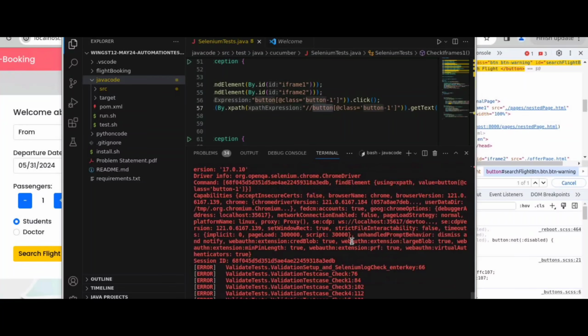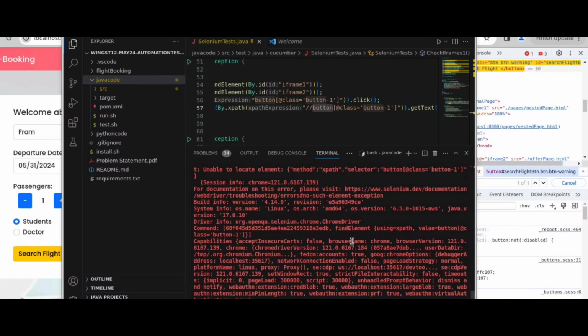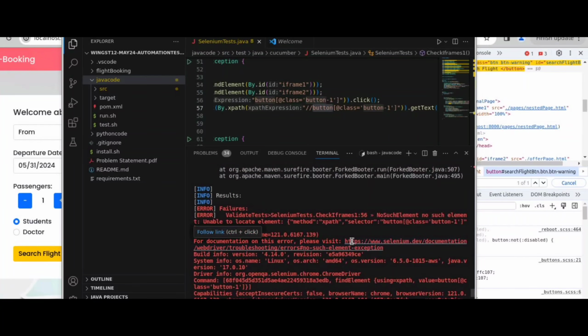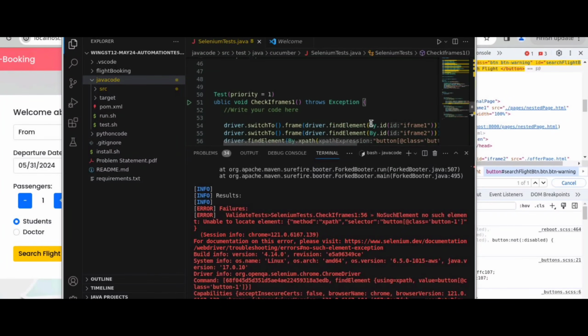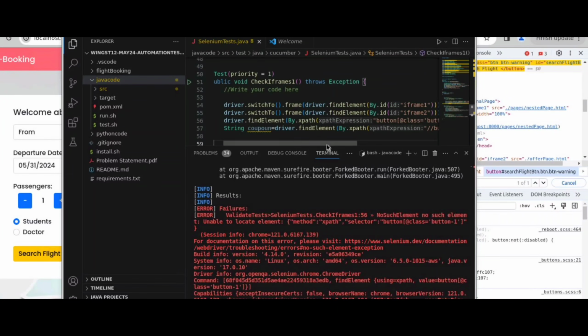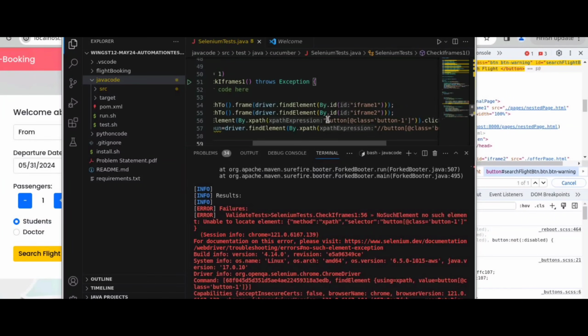Okay, still we are getting this error. Yeah, we are getting this error again. Let's see, no such element. Unable to locate the element, XPath with class equals button-one. Why is this not valid? If you get this type of issue, just do one thing. We have written double slash, right? Sorry, we are using this two times now, so we have to write it two times. My bad. Okay, now run it again.